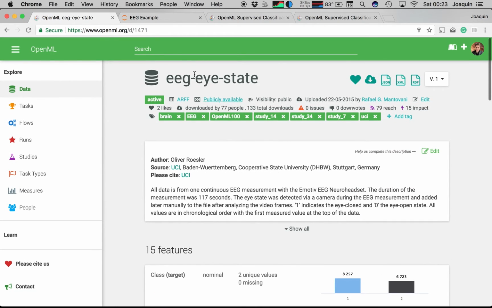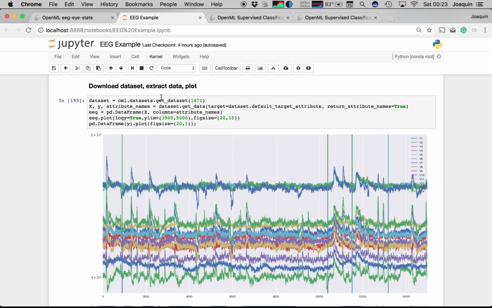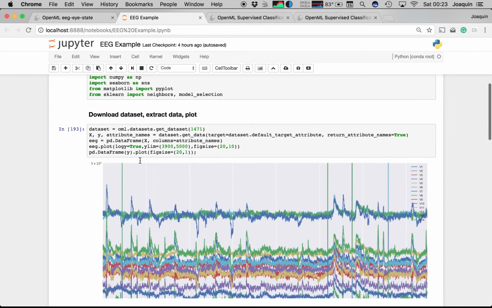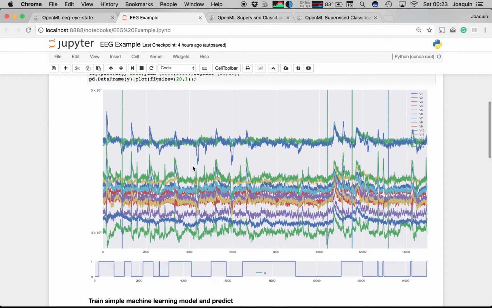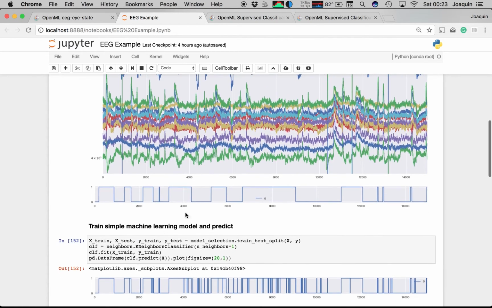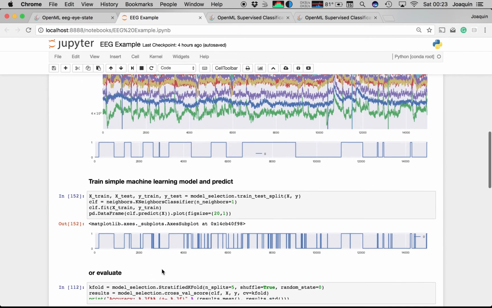You can also download this data easily into a data science environment, like here in Python, to visualize the data. So here it's data about brainwaves, and you have to predict whether your eyes were open or closed. You can easily build machine learning models and see how well they perform.